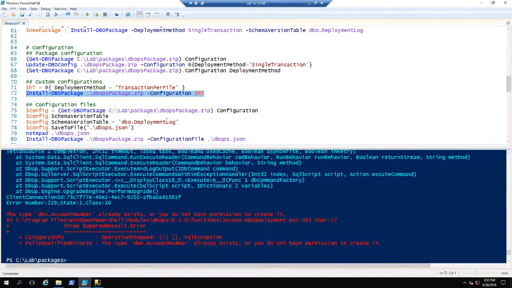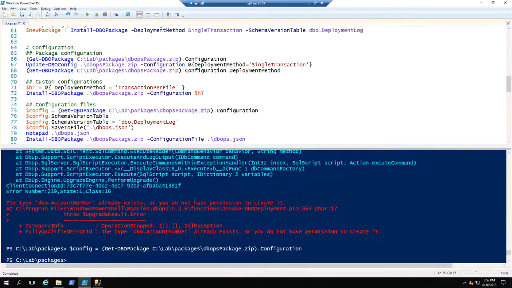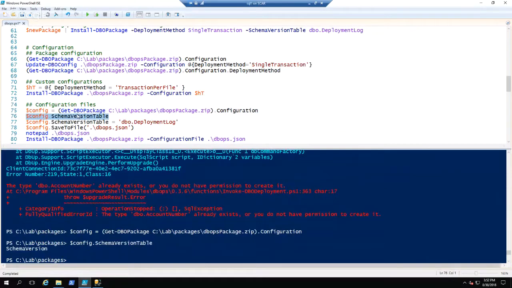Boom, something blew up. And this is because before that, we used the deployment log table as a schema versions. But right now, we are using a different configuration, and the script tried to be deployed twice because the schema version table name was different. So we tried to deploy in the schema version.